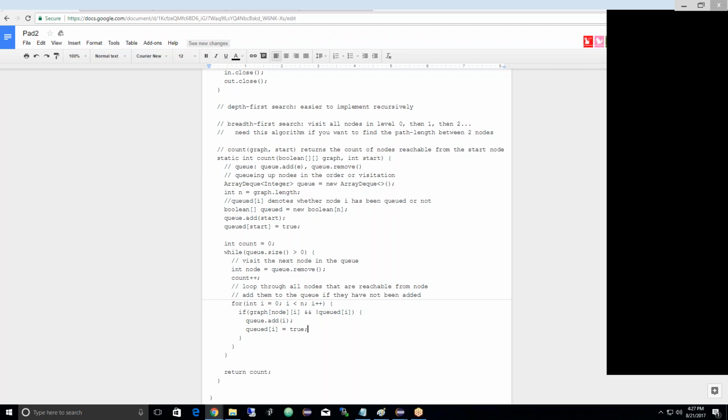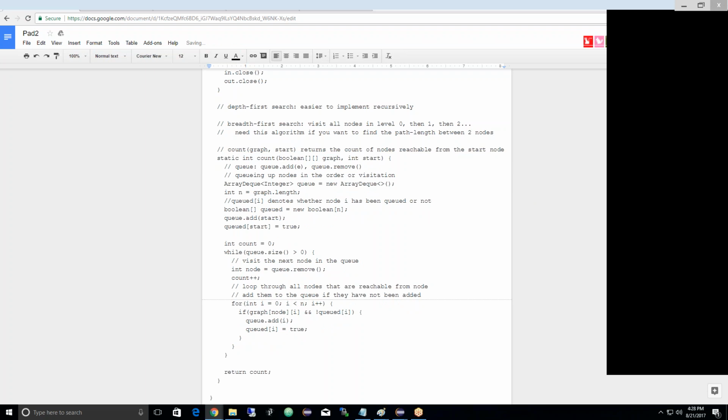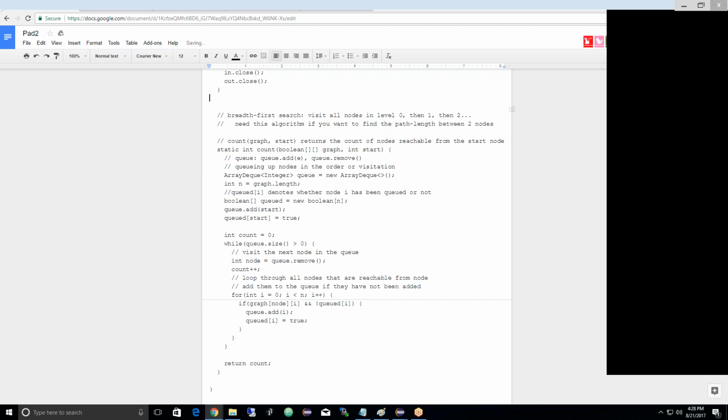Questions on this? Wait, then how do you count the maximum number of cows that each? Oh, before I do that, let's talk about how efficient this algorithm is. So in this case, what we just did is breadth first search.